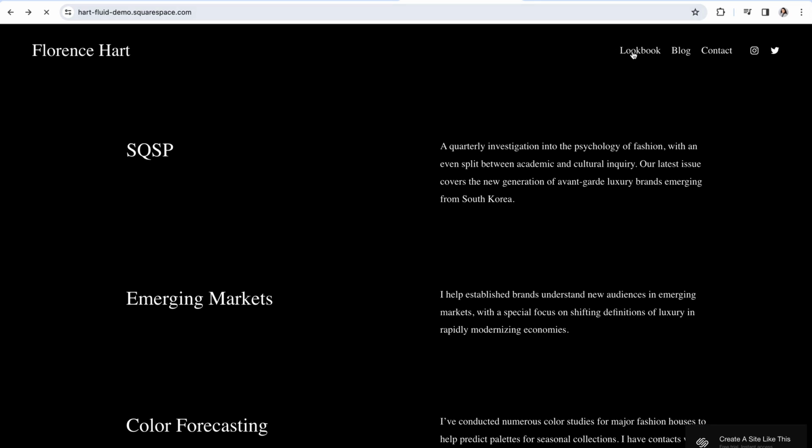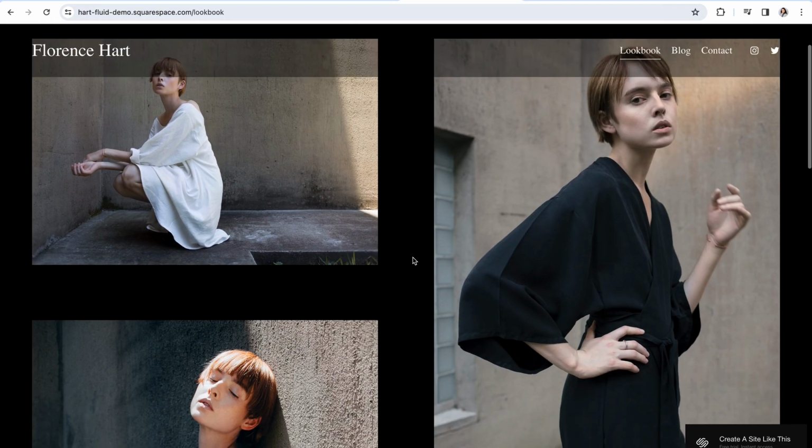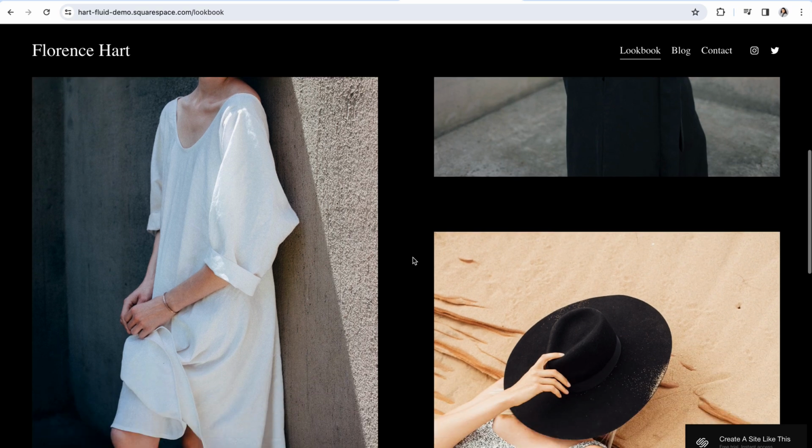With its elegant design featuring large visuals and unique galleries, Heart will bring a timeless look to your portfolio site.